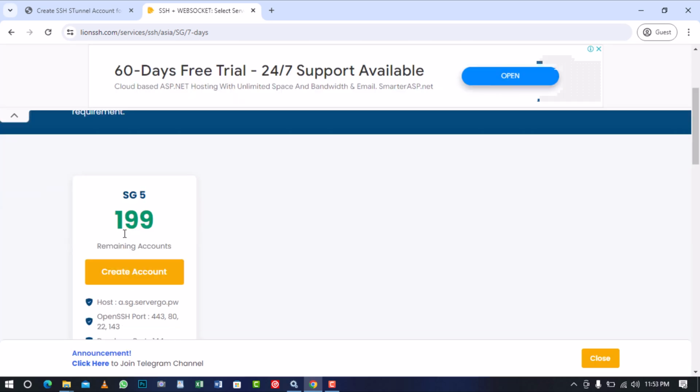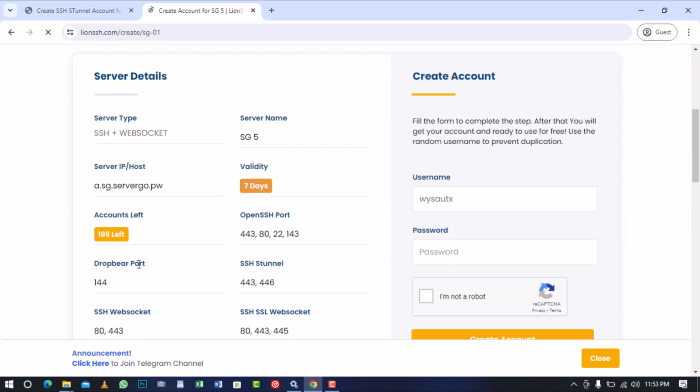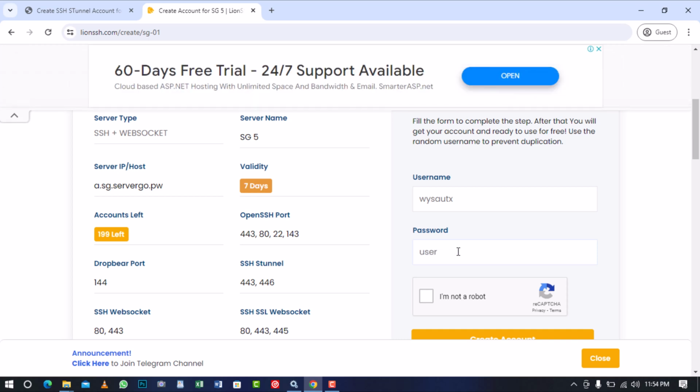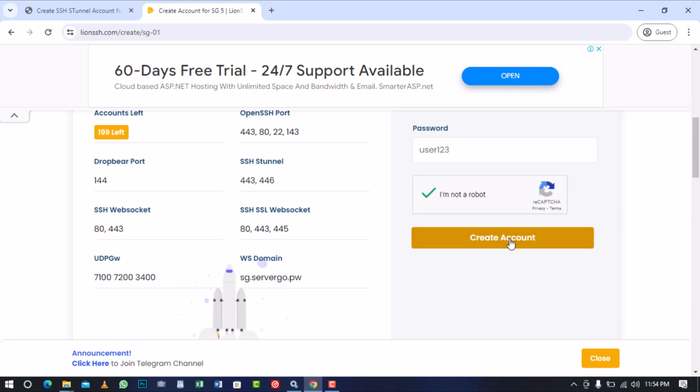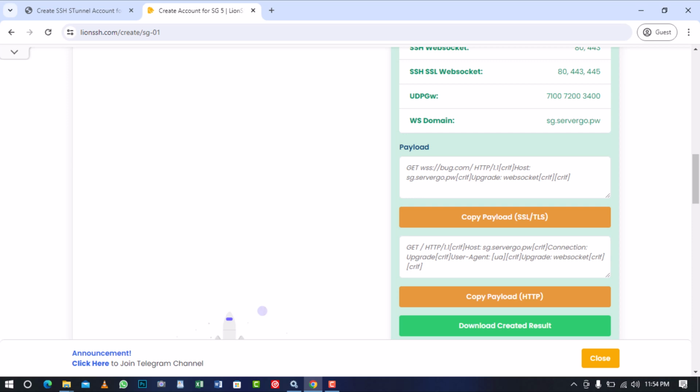Upon the loading of the server page, proceed by selecting Create Account to access the server form page. Unlike FastSSH, here you are only required to input your desired password. Complete the reCAPTCHA and then click Create Account. Wait for a moment to generate your account and payloads.